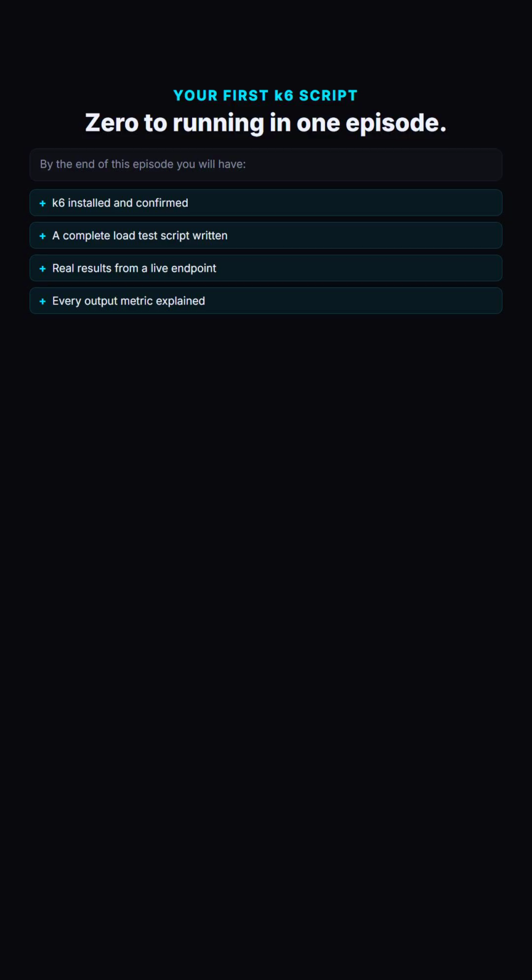We are going to install K6 together, write a complete test script from scratch, run it against a real endpoint, and walk through the output line by line so you understand exactly what you are looking at. By the time this episode is over, you will have a working load test that you can point at any HTTP endpoint and get real data from.